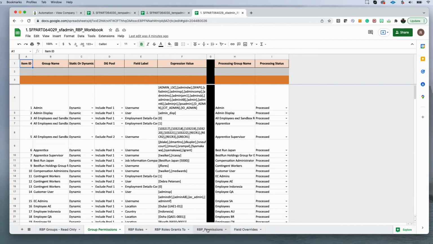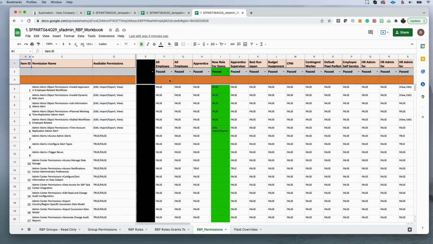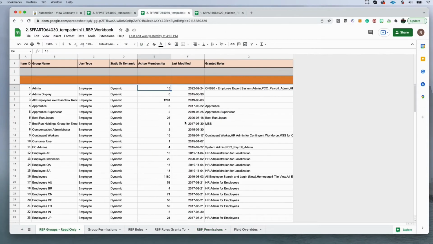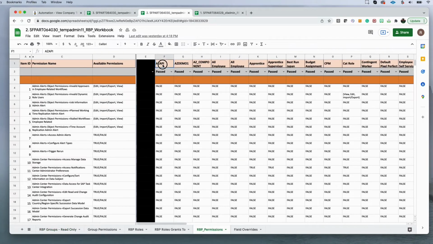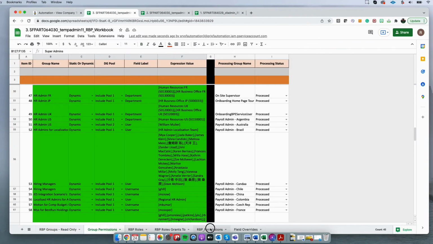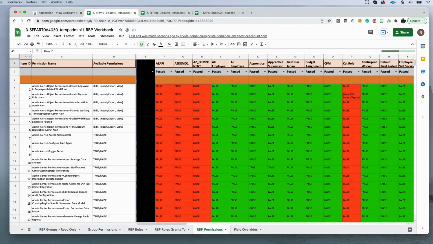We notice a difference between the iterations there, and as we scroll down we've got more differences down below. When we go to RBP permissions, you can see here are the roles organized this way. And when we go to 3, RBP permissions, you can see you've got roles that match and roles that don't.